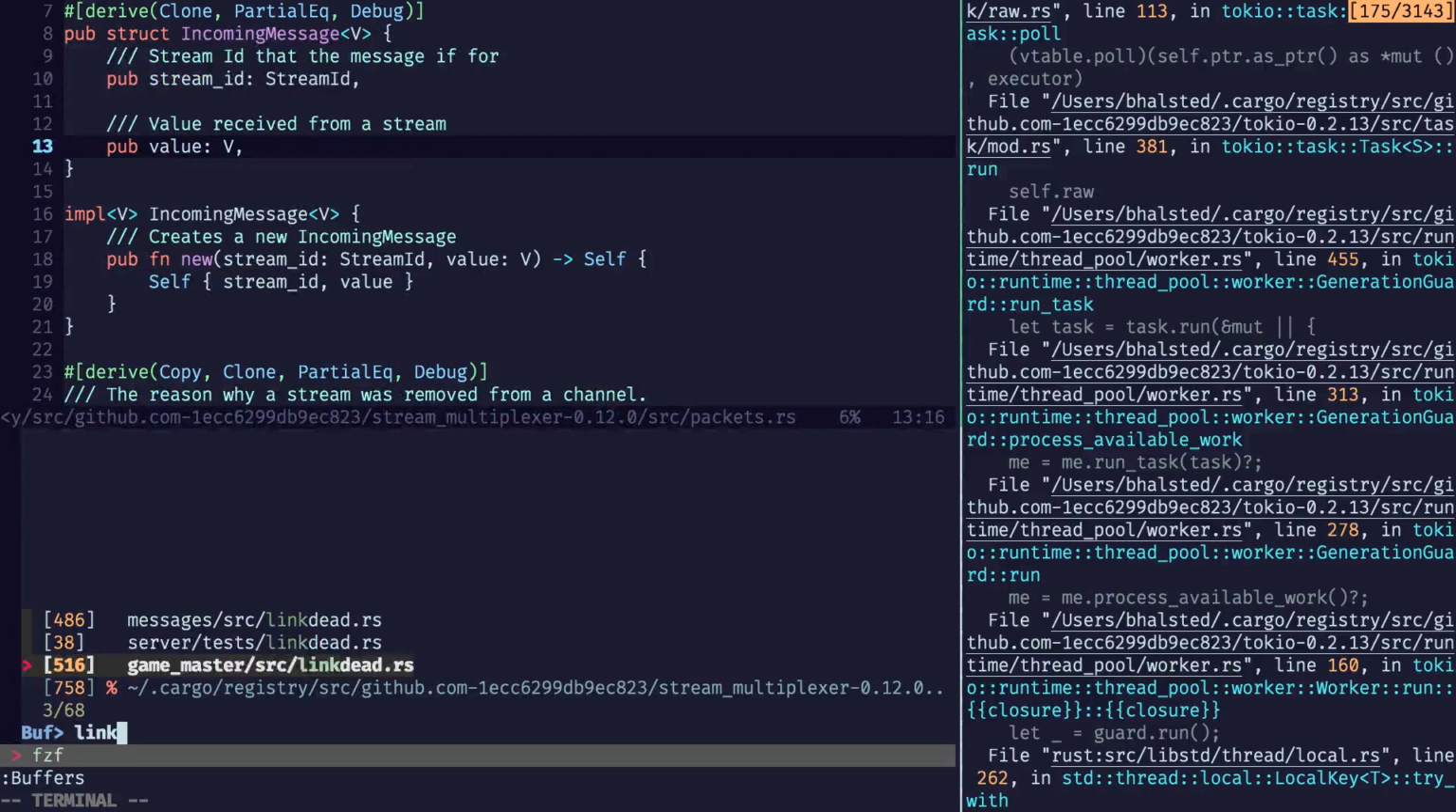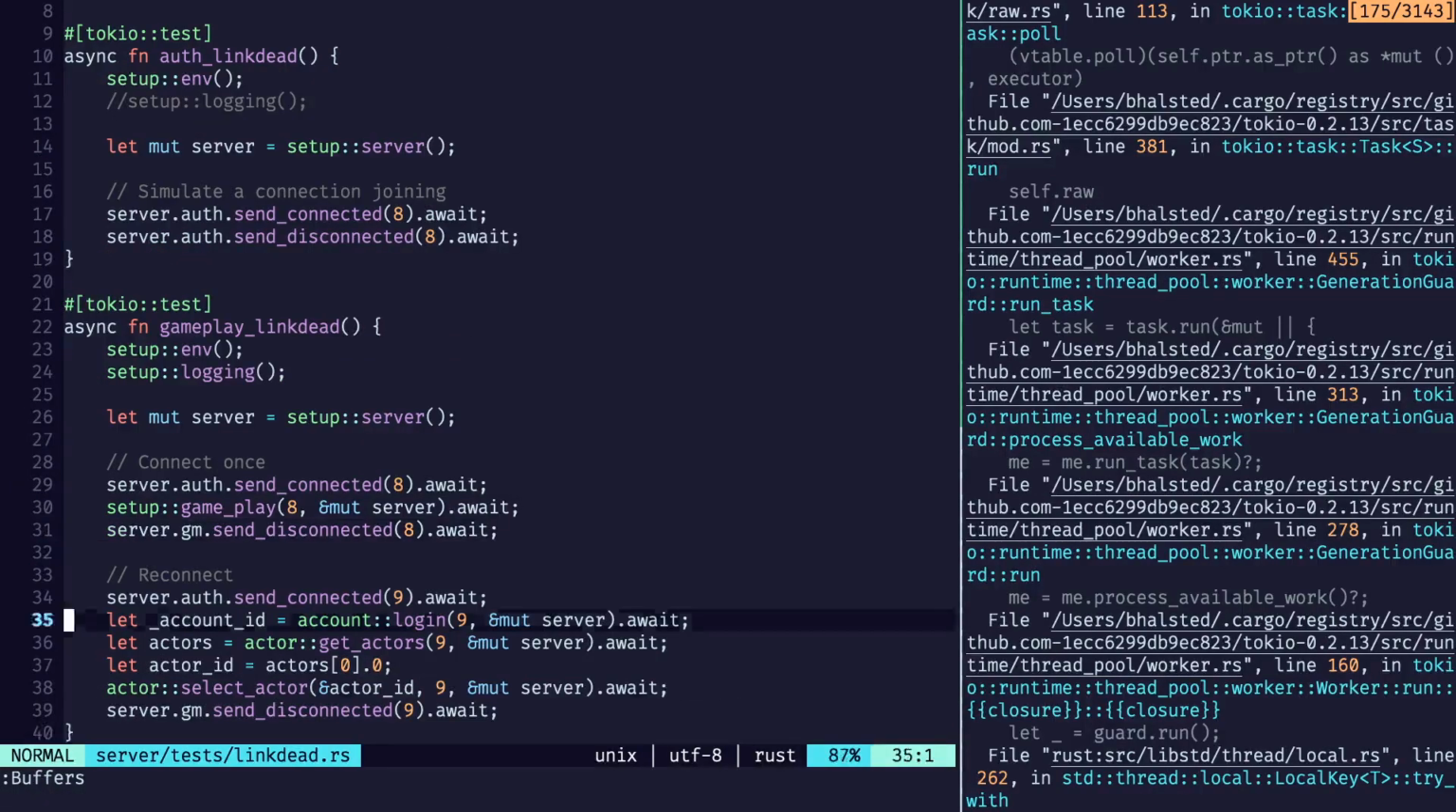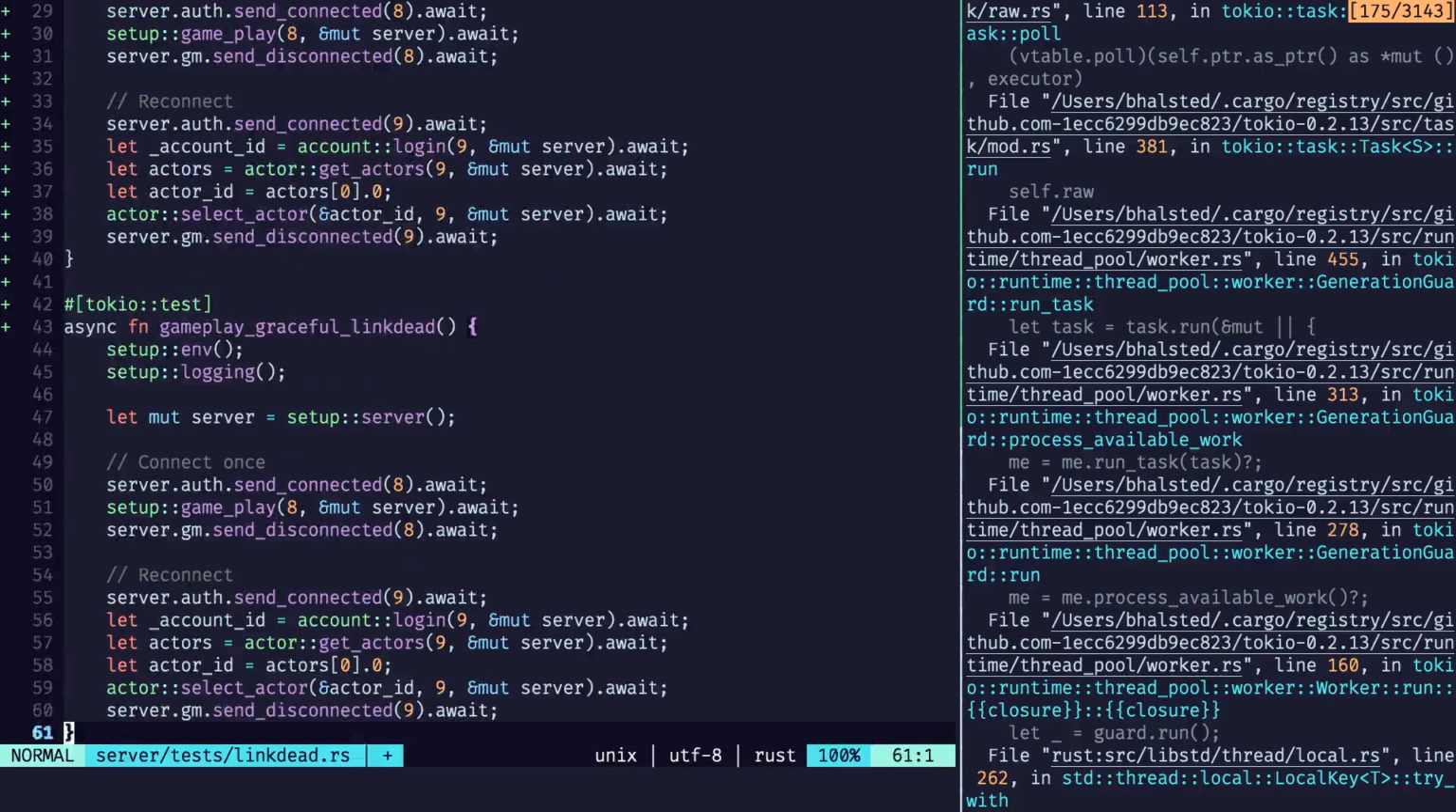Go to link dead test. Let's rename this to graceful link dead. And this is IO error link dead. So instead of us sending disconnected, it doesn't seem like that's actually happening. Where does send disconnect happen?